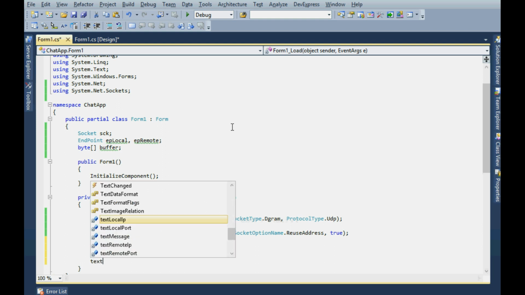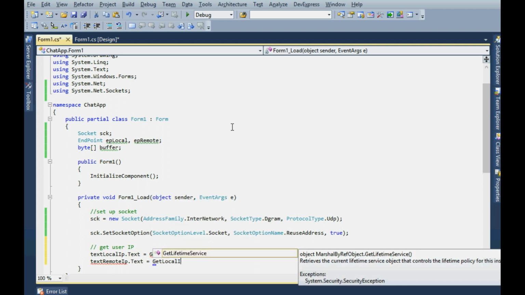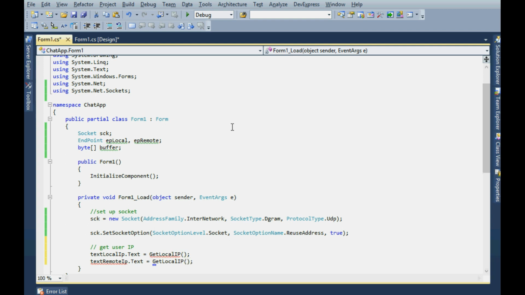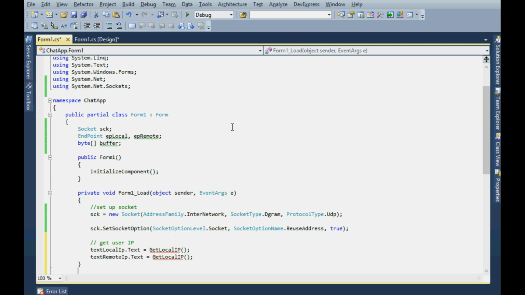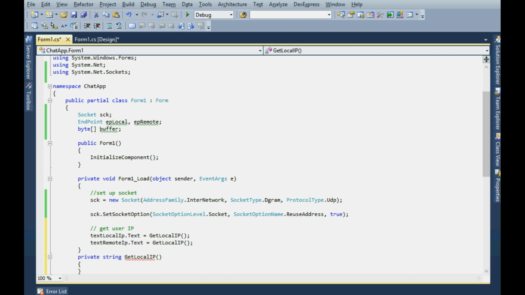Then textRemoteIP.Text equal to GetLocalIP. Okay, so we have to create this function, which is private string GetLocalIP. Alright, so this is returning, otherwise, our localhost IP, which is this one.